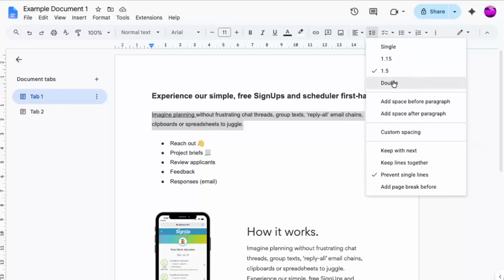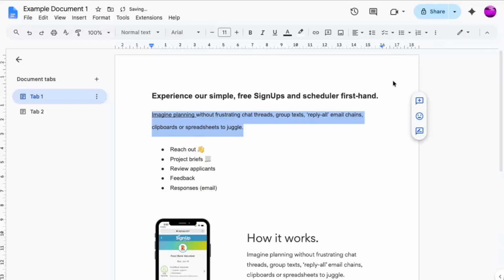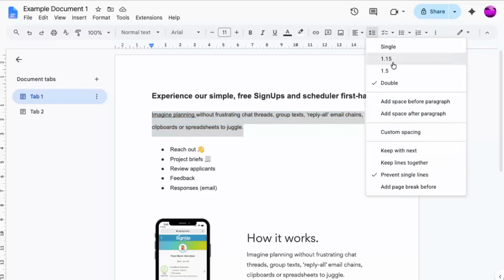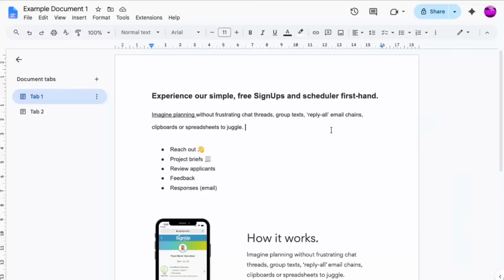Once the spacing menu opens, click Double. As soon as you do that, the highlighted text will update and display with double spacing. You should notice more vertical space between each line, making the text look less crowded and often easier to review or edit. And that's it. Your selected text is now double spaced in Google Docs.